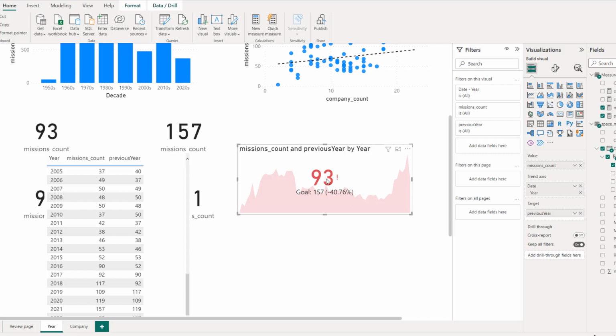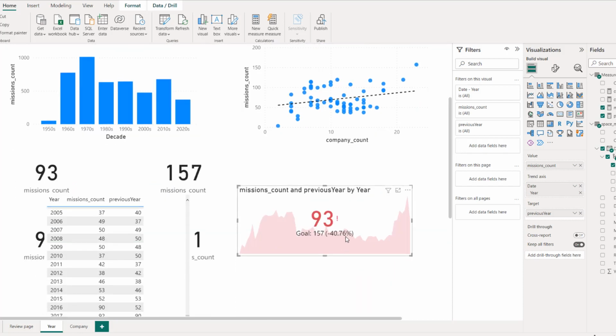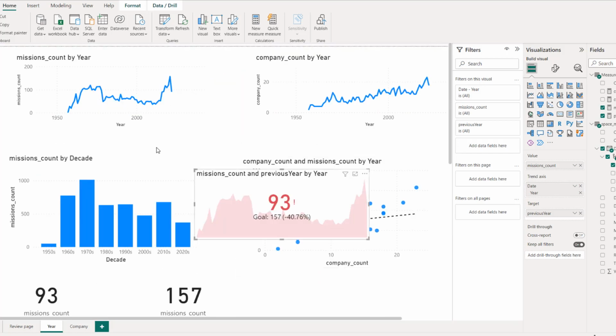So what's going on here is that this is our value at the current year, 93, and then our goal is 157, which is the value for last year. So you can actually see this trend on the ground, which is the trend for each year. If you look at the trend and relate it with this, you will see that they are the same thing, because we are looking at the trend by year. You can see it's exactly the same thing.